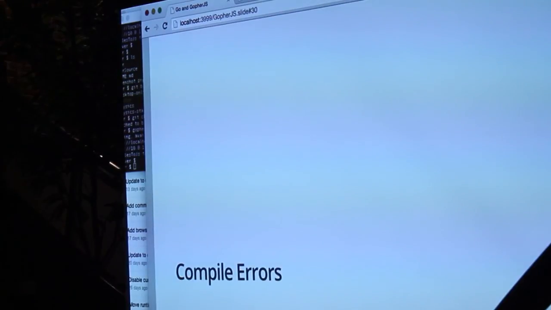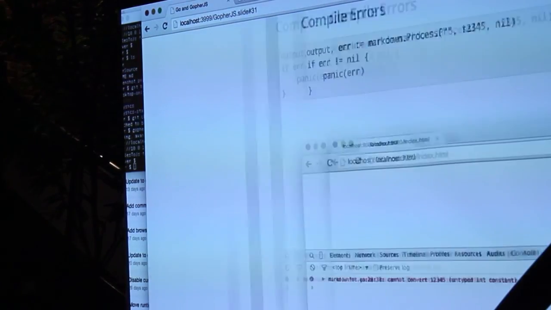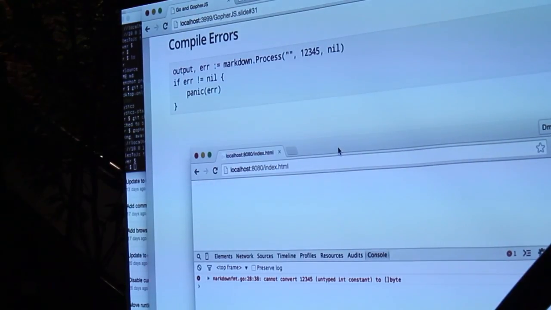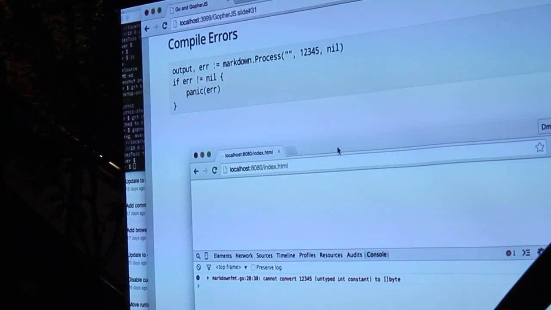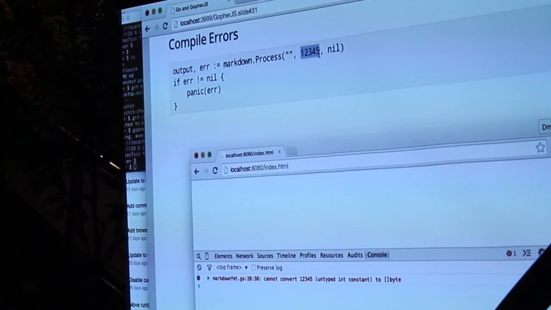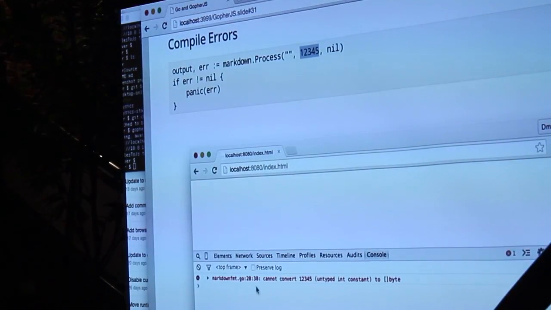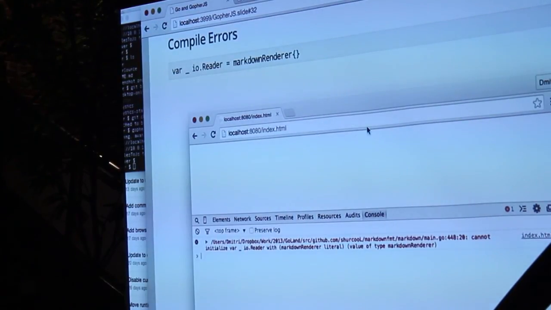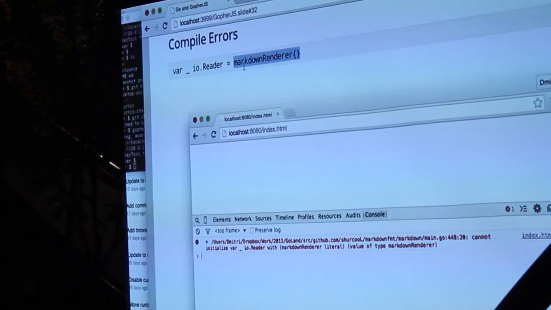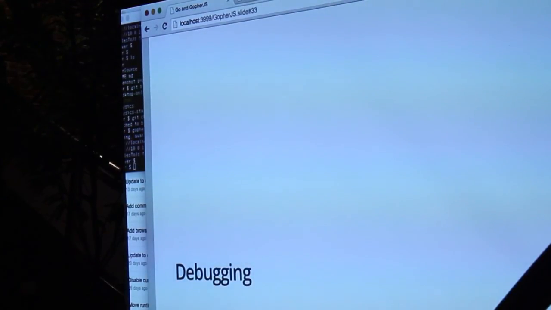Okay, let's talk about compile errors, just to give you a better idea as to what it actually feels like when you're developing using Go for the front end. If you do something silly like this, you're giving an int and it's expecting a slice of bytes, you're going to get a very obvious error. Cannot convert int, untyped int constant to slice of byte. If you try to assign this to an io.Reader, it doesn't implement io.Reader, so you're going to be told you cannot do that. These are very similar errors to what you'd expect from Go.